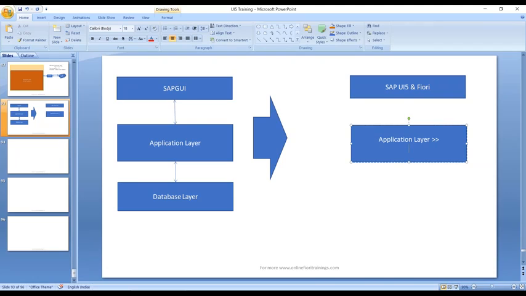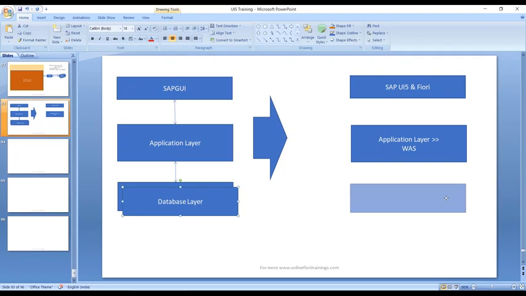And there is also something called web application server, which was introduced long back inside of the SAP application layer. What is the purpose of web application server? It is capable of listening to HTTP requests. And now we also have a concept called SAP Gateway in place. We will be discussing this concept in detail. And finally, you have at the bottom the database layer, which is nothing but your SAP HANA database, which is getting placed now inside of the system.